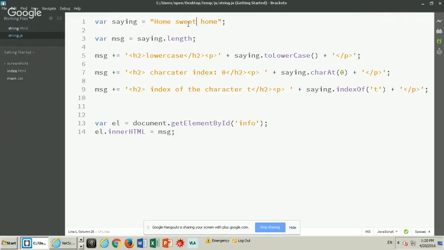Generally, indexes start at 0. And so this is what the index is: the position of a specific element in a list type of data structure. The string is only one example of a list data structure; a linked list or an array are two other examples.